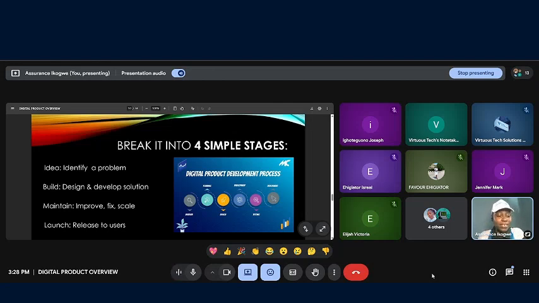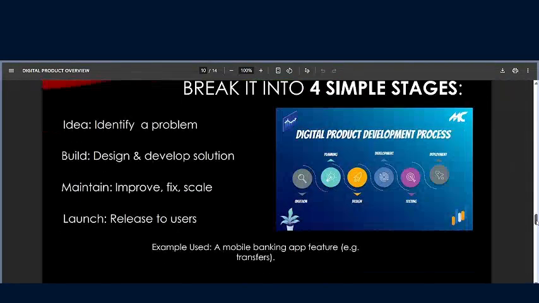the application, right? And then we have what we call the launch phase. Now, the launch phase has to do with getting the product live, making it live, right? And we're going to be talking about all these things very soon. So let's move on. I'll show you a practical example very soon.